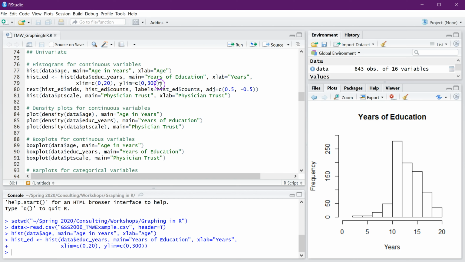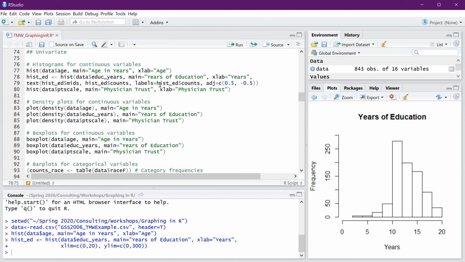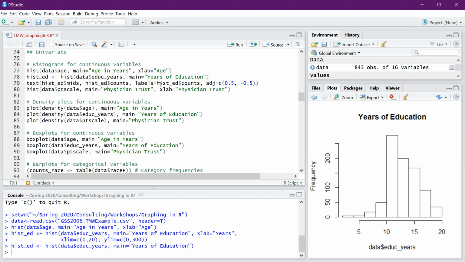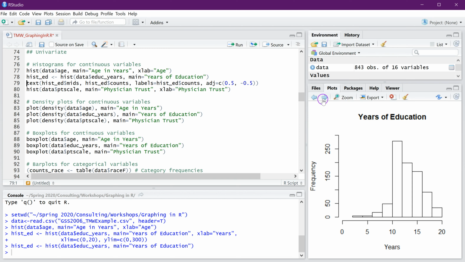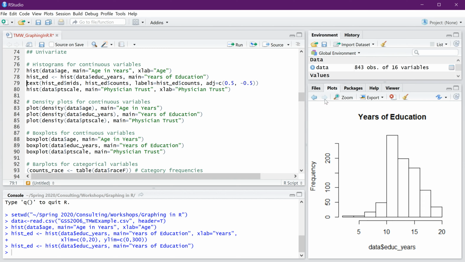So we'll take a look at this first, running line 78, so we can see what this looks like. And just so we can see what these arguments do, let's go ahead and take out these changes to the x and y axes. Right, and let's actually take out this x label as well, so we can see what that looks like without specifying what we want it to be. So I'm going to rerun line 78 there, and we can see the changes. We can toggle between these using the little blue arrows at the top of the plots window. So this is the last one, the one we just created.